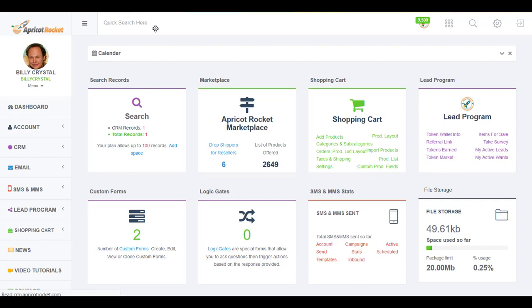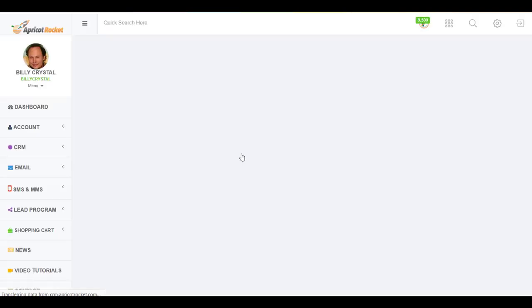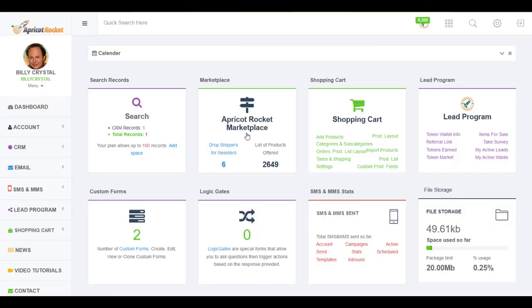You can either search up here in the top where it says quick search, or you can click on the search panel, and then you can do lots of different kinds of searches. We have videos for that. The second panel deals with the Apricot Rocket Marketplace. If you'd like to sell products that other people will drop ship for you, we can help you with that. Again, if you want to manage your shopping cart, a lot of the most common things you can just click on directly from this panel. The leads program, again, you can jump directly in from this panel.